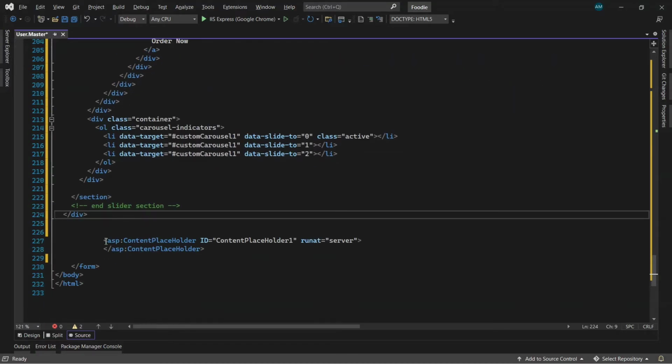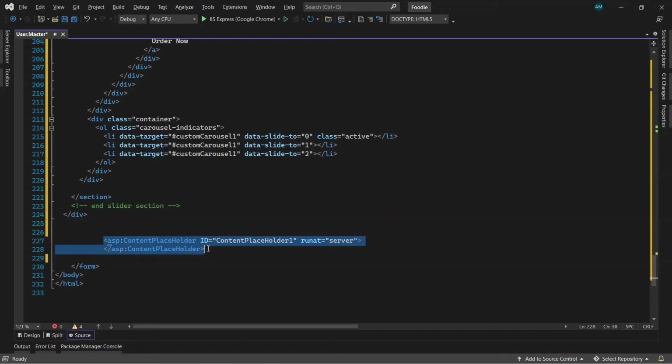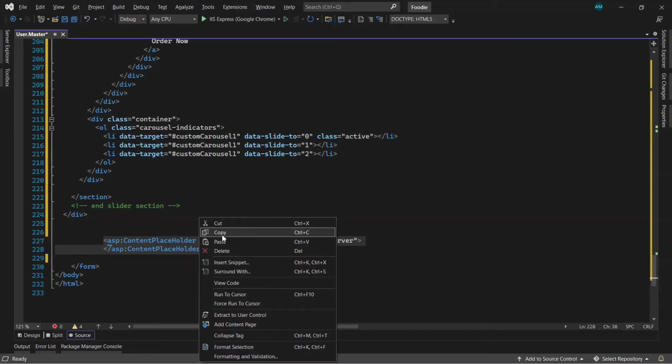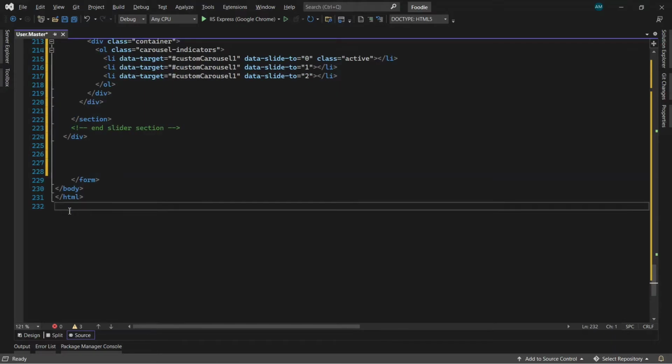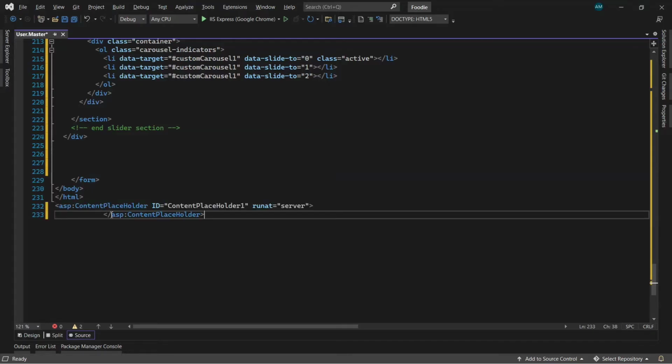Okay, for now let's remove this content placeholder, cut and paste it outside this HTML tag. Okay, save it.